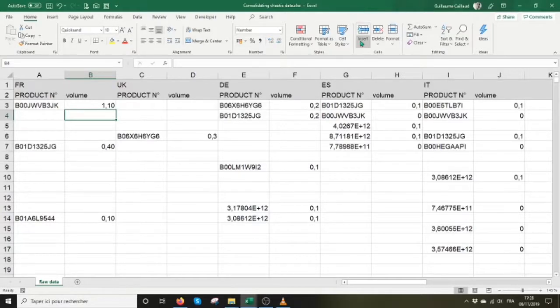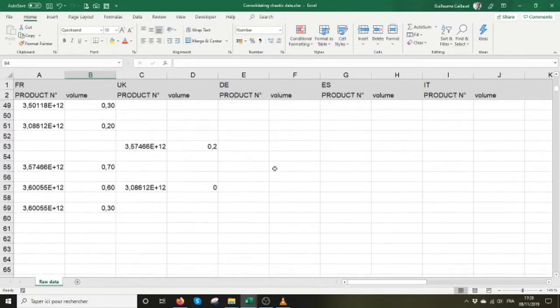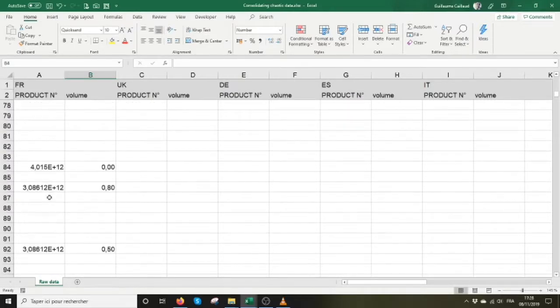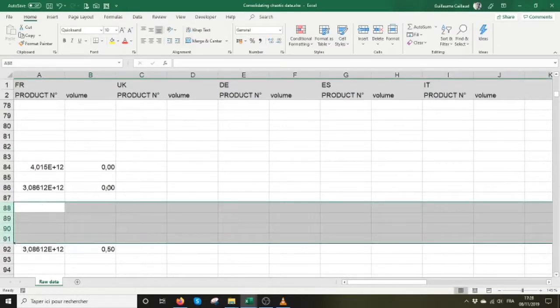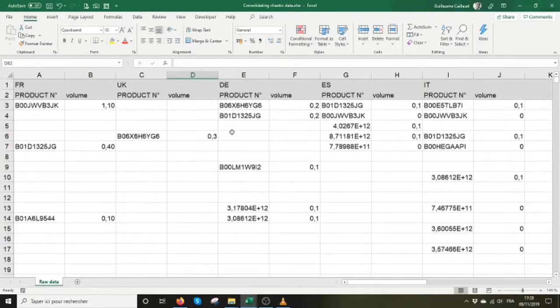So, hello everyone. Today I received this batch of raw data from a client. It looks quite chaotic. I received it as is, except for a few minor changes for anonymity. We have a few blank empty rows, no empty column, and the client would like to export this in a clean way, keeping only this product number and the volume every time. So here is how I would go about it.